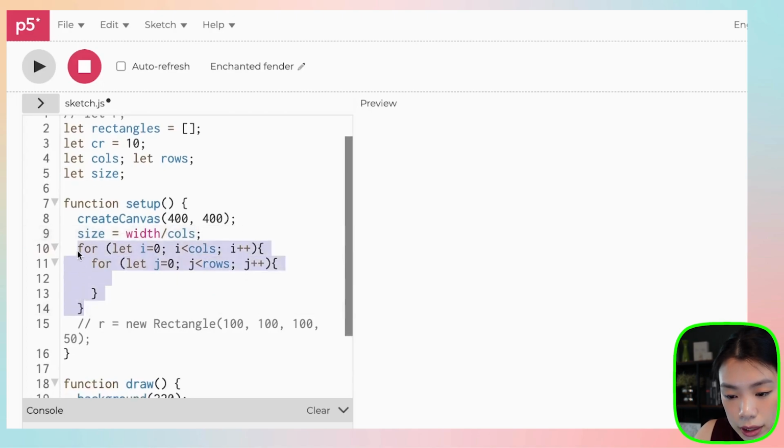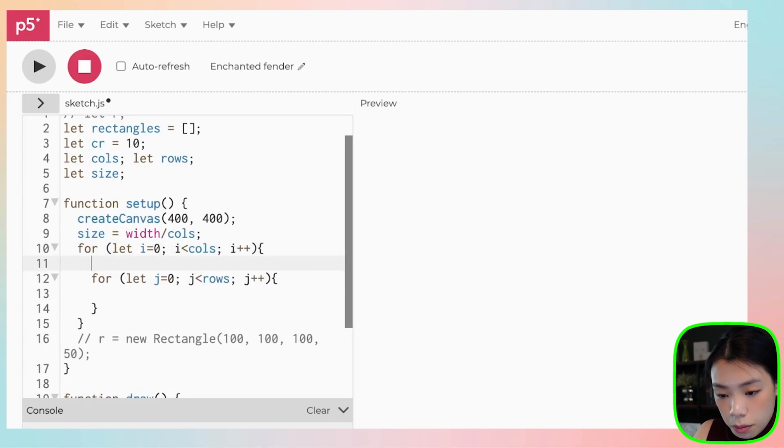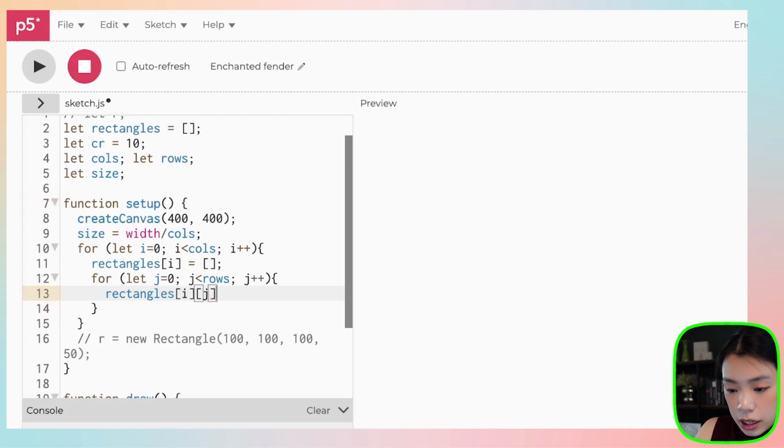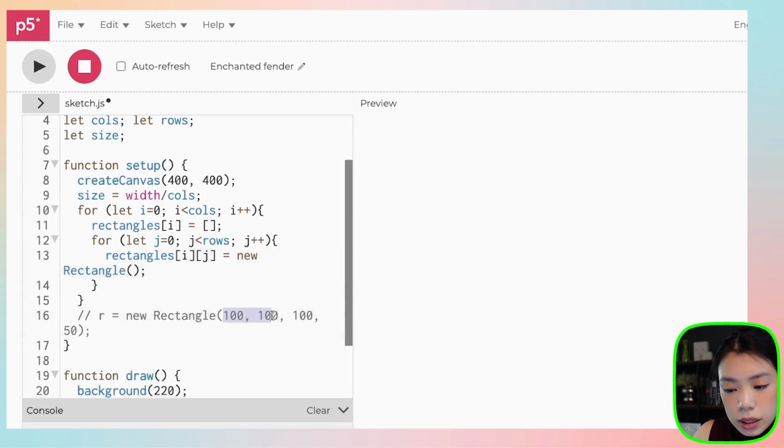Okay, so within this nested for loop, what we need to do in the first for loop is that we need to populate the rectangles array with empty arrays of size columns. And then in the inner loop, we want to create new objects at the I and j location. So we're just going to do same thing as this. So new rectangle. What do we want to give as arguments here? It's gonna be I times size, j times size, and then size and size.